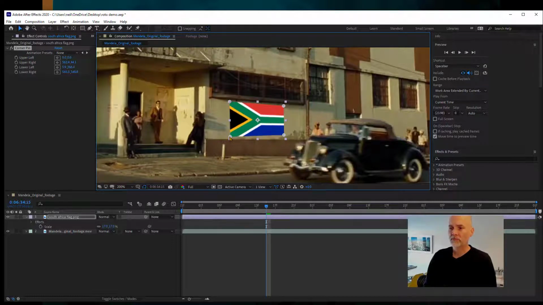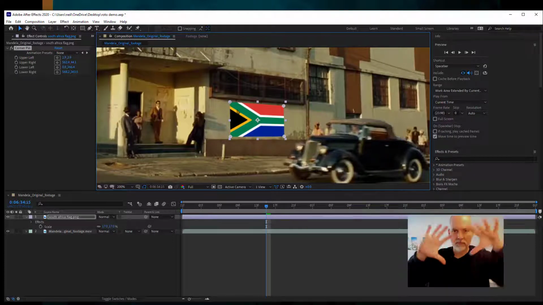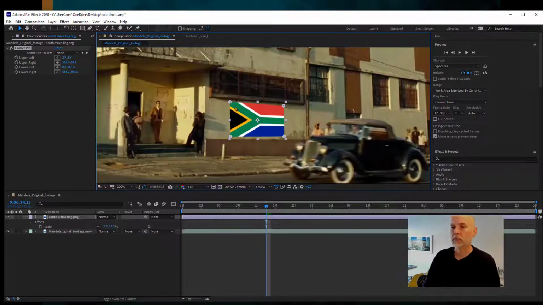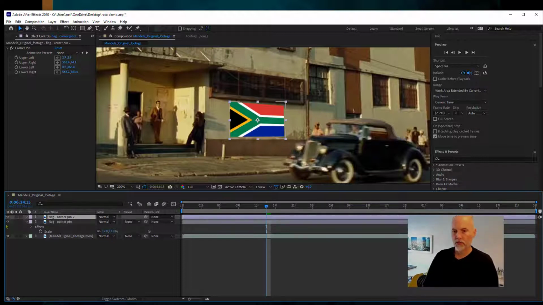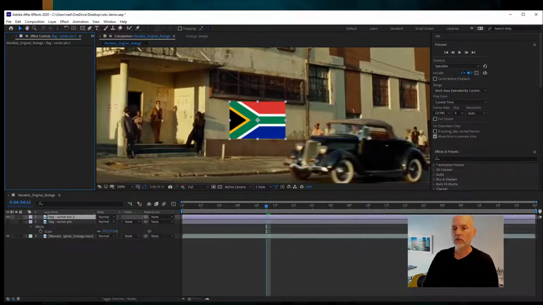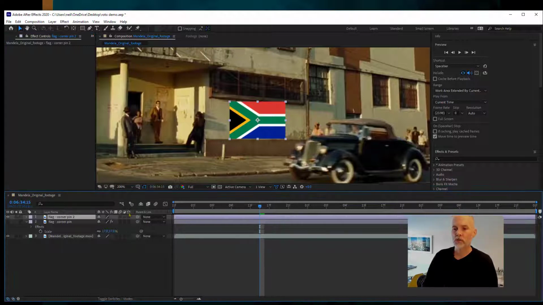But what happens is that you may lose the actual aspect ratio, or how it should look according to the thing. So what I'm going to do is show you both options. So flag corner pin, and what I'll do is duplicate this. I'll turn that one off for now, and for this one I'll take off that. And what I'm going to do instead is go to toggle switches modes and make it a 3D layer.